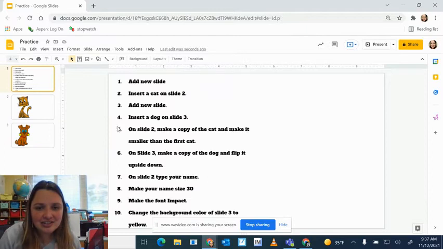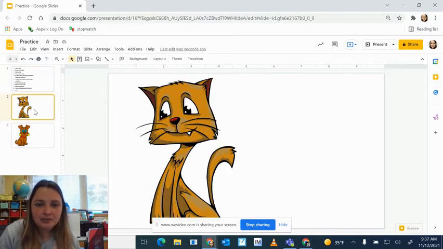Let's look at the next instruction. On slide 2, make a copy of the cat and make it smaller than the first cat. So let me go on slide 2.